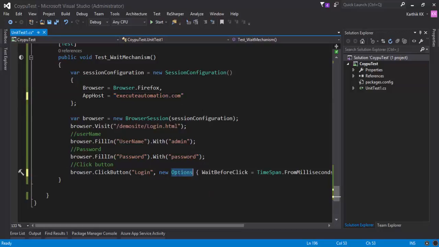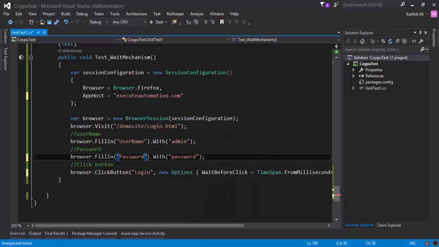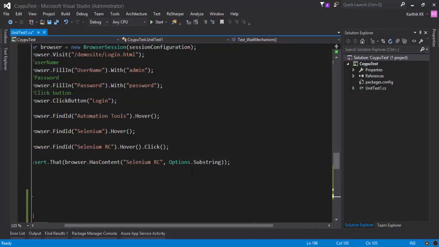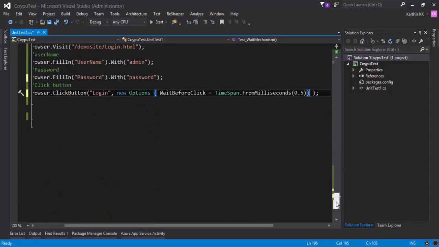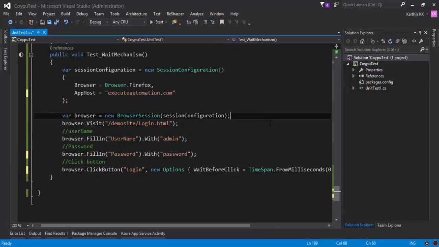And you can ask me, where is this options class available? Is it only available in the click button? Of course not. You can see it is available in all the different kinds of methods like fill in, visit, and any button or any method you take, there is an options parameter. And you can also have different kinds of options, like options dot substring, which I think we already discussed. So this options for waiting is very, very handy while working with your application. These are the different kinds of wait mechanisms available in Coypu out of the box.